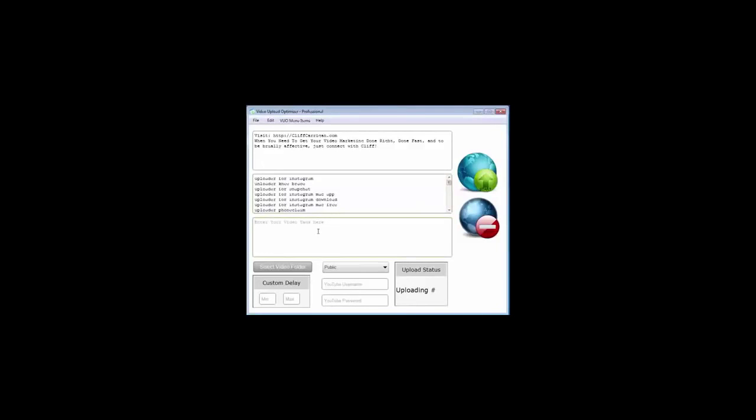For your video tags, you can pretty much do the same thing, just add a bunch of your keywords. In this section, you're going to want to be very careful. You do not want to have long keywords in this section for your tags, because there's a pretty short cutoff point there. If you get too long, then your video is going to fail.